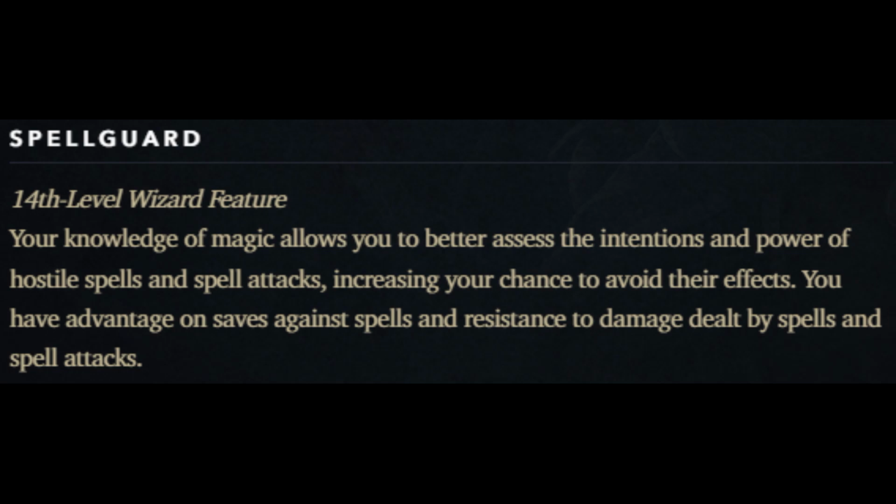Next up, Spellguard. Your knowledge of magic allows you to better assess the intentions and powers of hostile spells and spell attacks. You have advantage on saves against spells and resistance to damage dealt by spells and spell attacks.